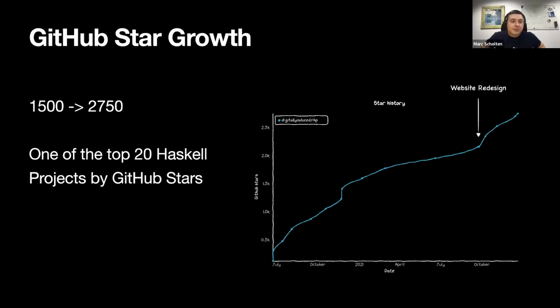Otherwise, I also wanted to share our progress on GitHub stars growth, because that's a good proxy for exposure of IHP to other people. And we actually hit a major milestone in the sense that we are now one of the top 20 Haskell packages by GitHub stars.